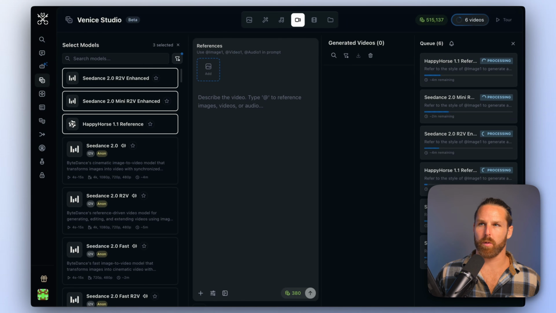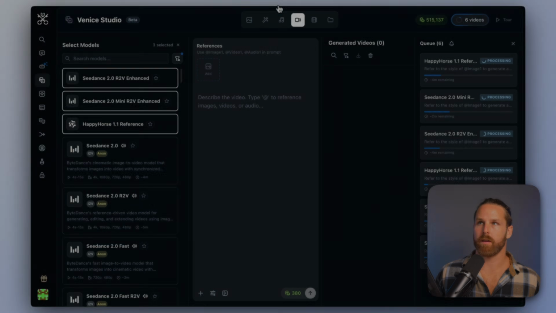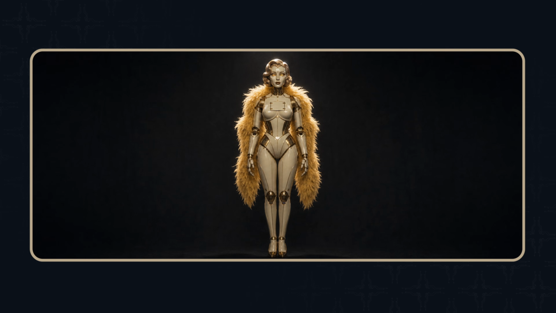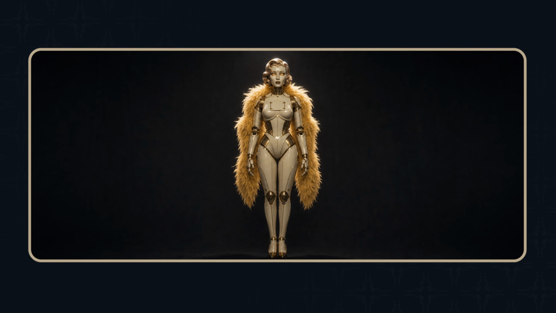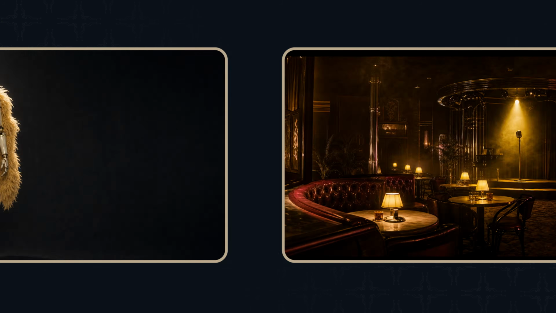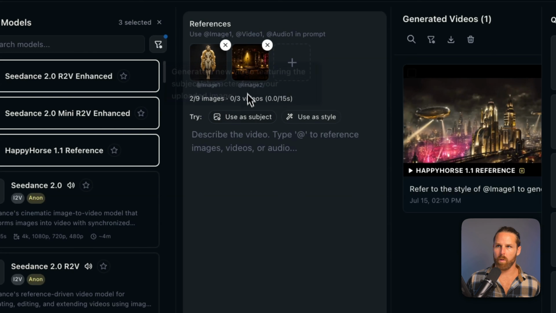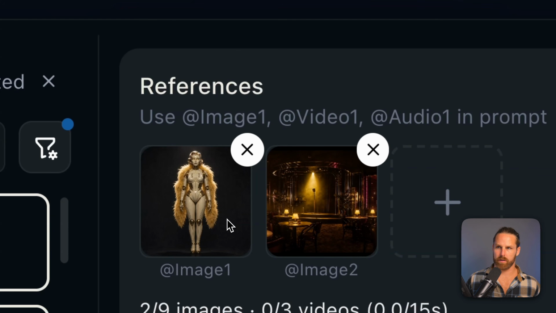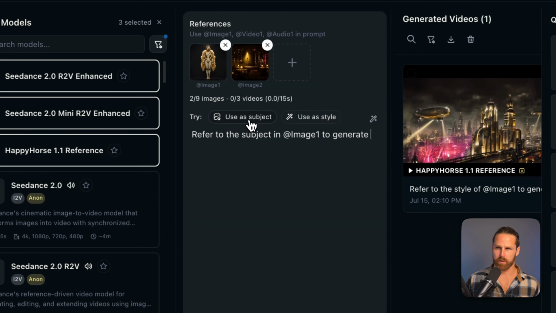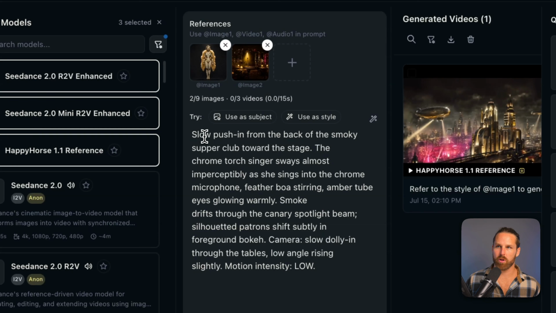Now let's jump to a human reference shot. In this reference image, we are going to add our cyborg cabaret singer and her club. So we have these 2 images in here. Now we want to put our cyborg singer on the stage. We could start off by simply clicking this button, use a subject, but we are going to be a bit more fancy about it this time. I'll paste my prompt, and I'm going to inject these image tags inside of my prompt.